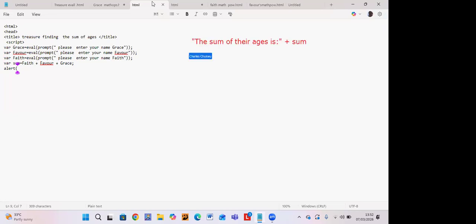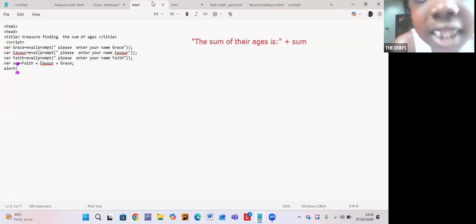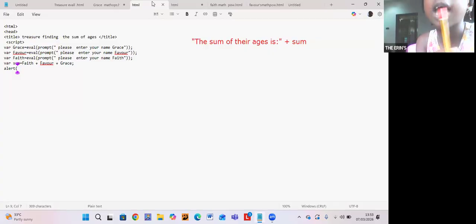Can you see what's on the screen now? Treasure, can you see what's on the screen? The sum of their age is equals to plus sum.